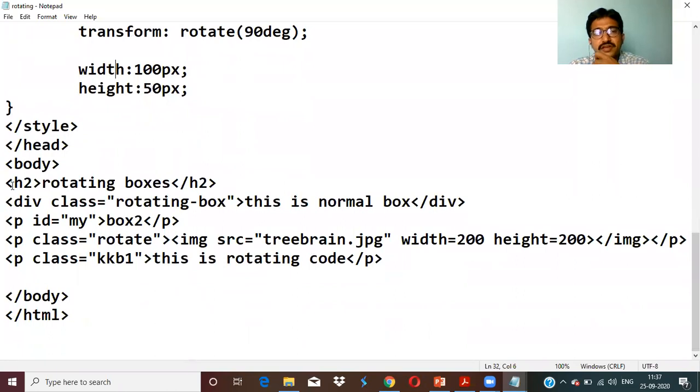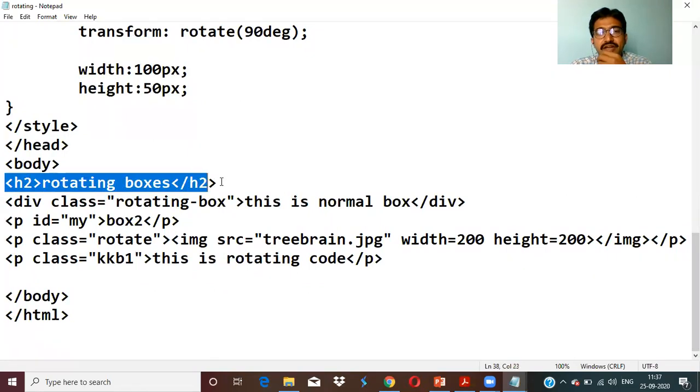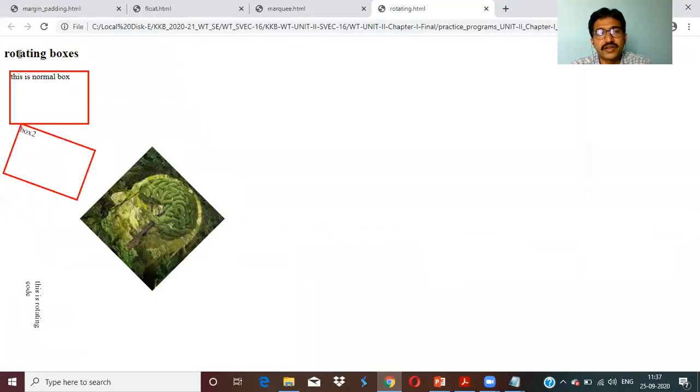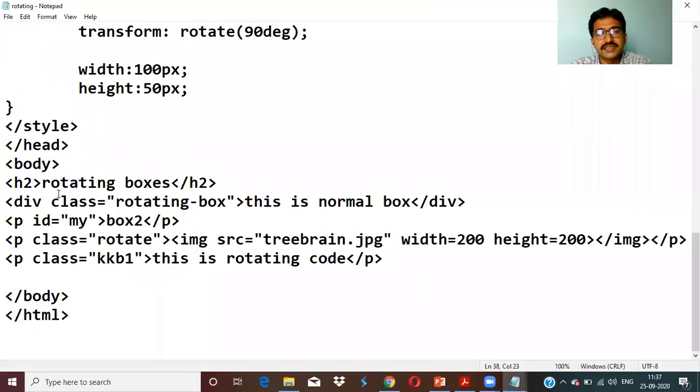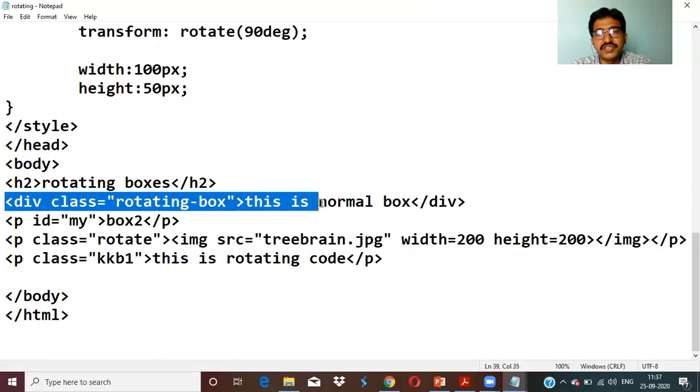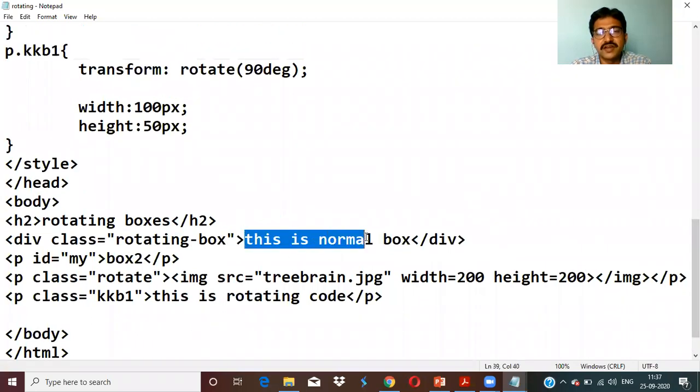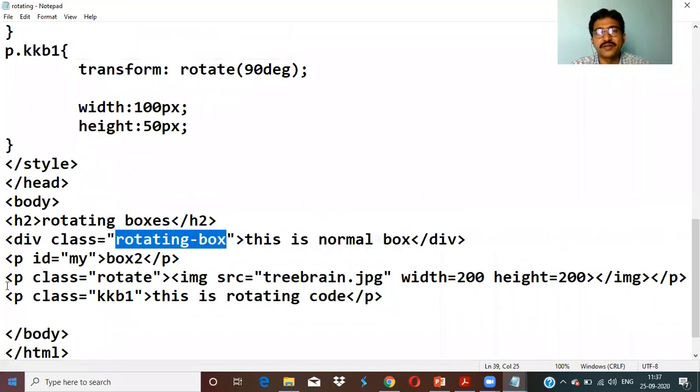Coming to the body, this is the first one, rotating boxes. The H2 displays "rotating boxes". The next line of the code is a division. Inside the division, we are making a class called rotating box. Now this is a normal box with a text. For this, a class selector is applicable, that is rotating box.